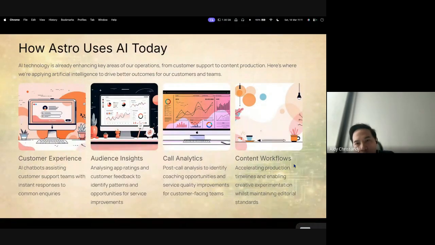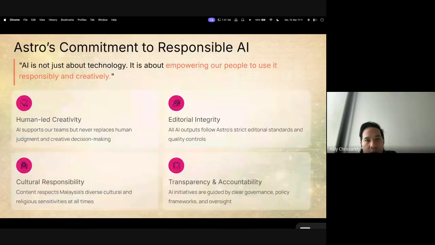And they also do the content workflow. AI helps them give ideas for the content. But again, AI is just the technology, and in Astro we believe creativity is human-led. So AI supports us to do our job better and more quickly. And all the content that we serve to customers always follows the Astro strict editorial.